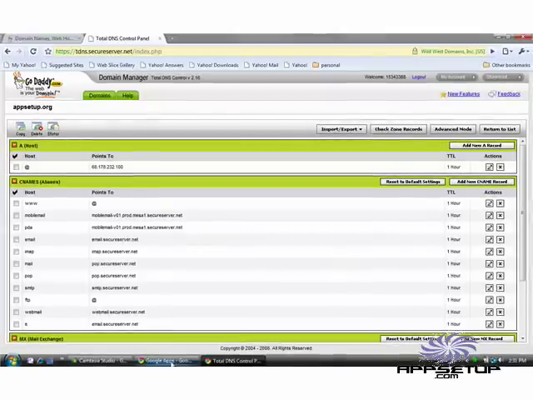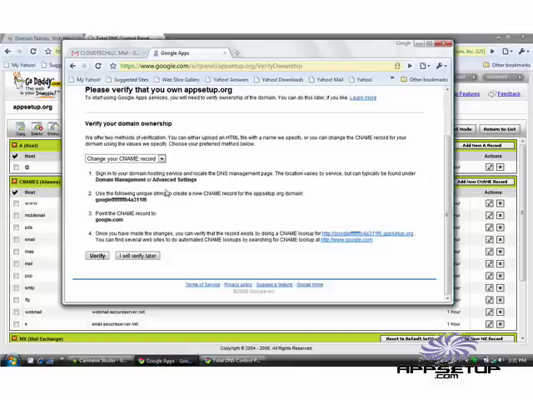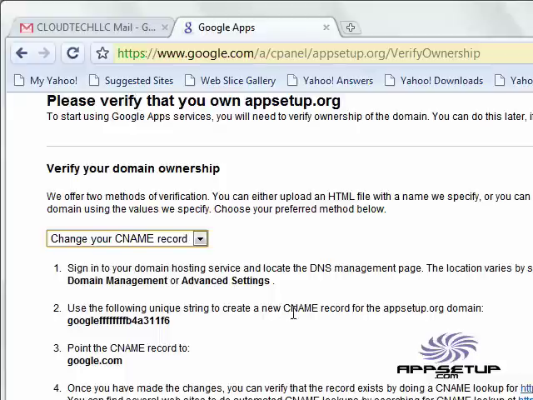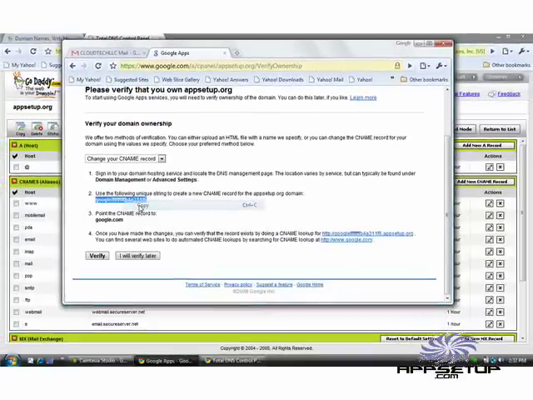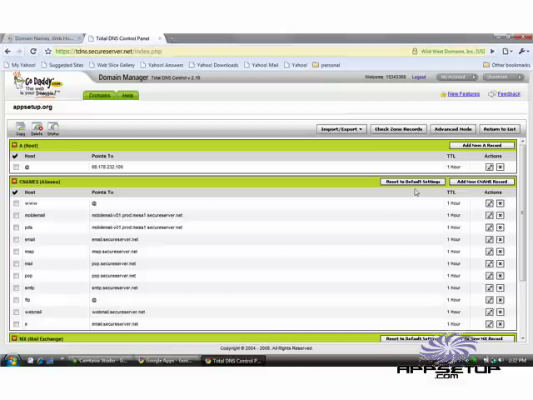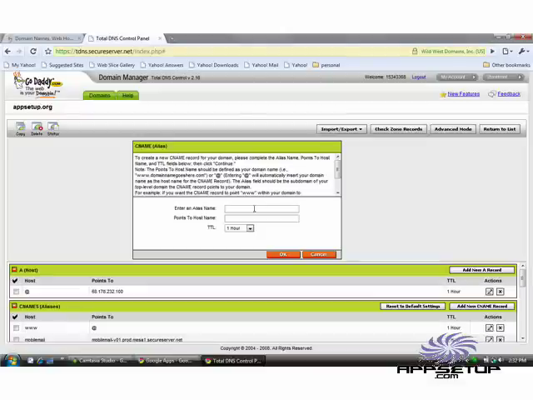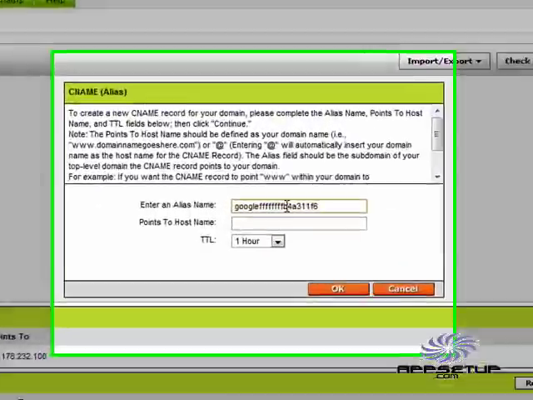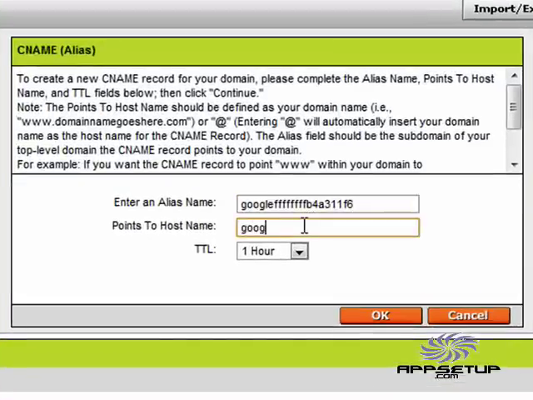So what Google Apps wants us to do here, switching over to the other browser again, is create a new CNAME record that's this value. So I'm going to right click on that and copy it. Keep in mind, we're going to point this to google.com. Let's switch back over to GoDaddy. We're going to add a new CNAME record. The alias points to google.com.